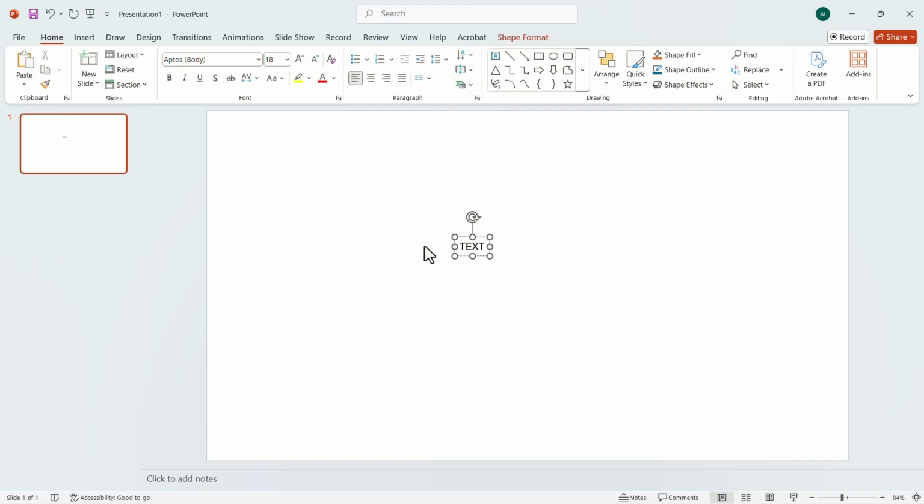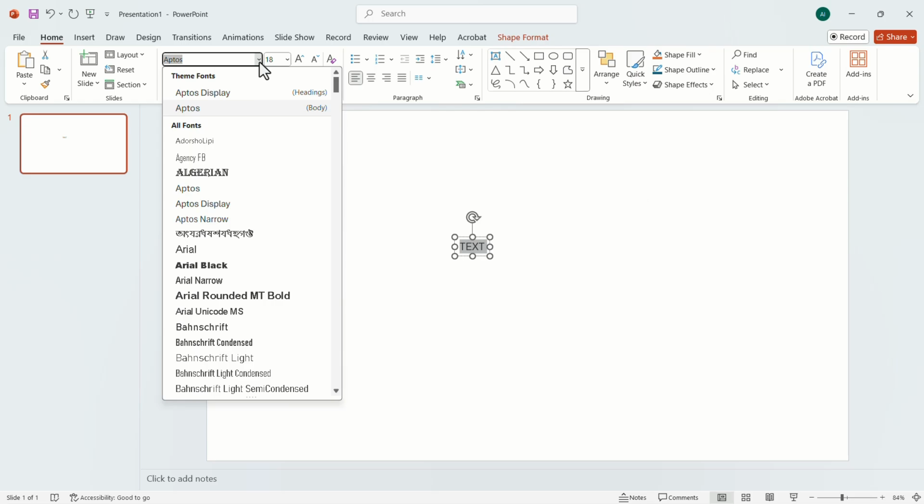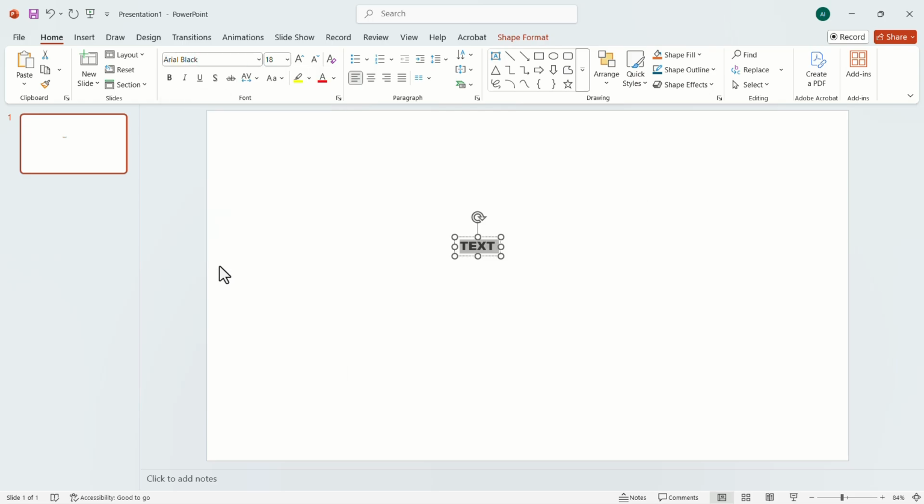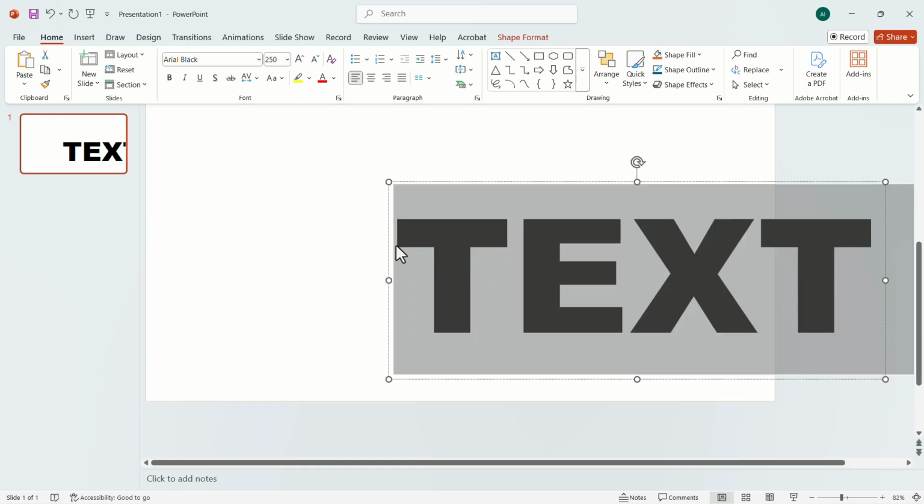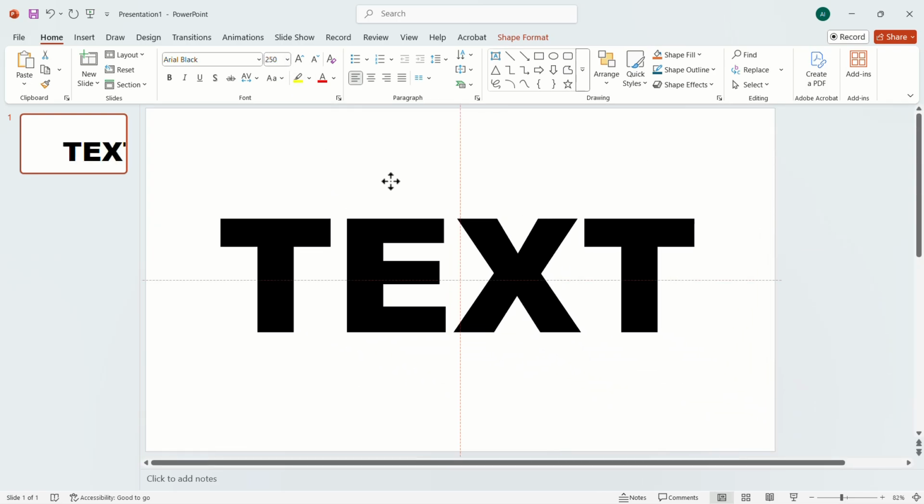Type your text. It's better if you keep the text in capital letters. Change the text font to a bolder font. In my case, I will take the Arial Black font. Increase the font size. Place the text in the middle.